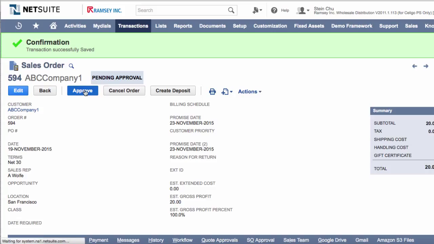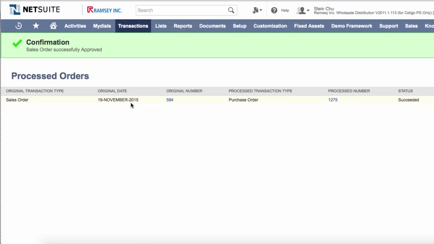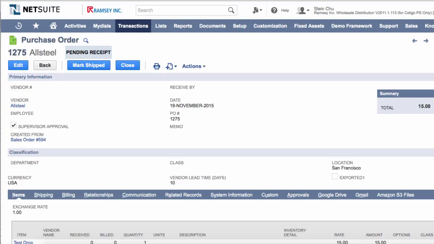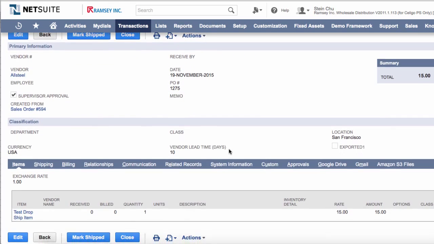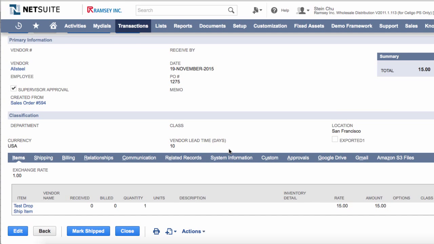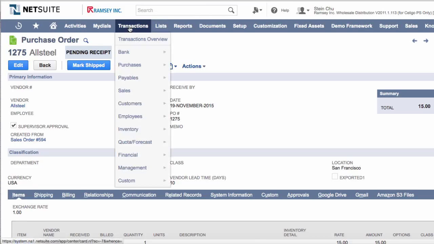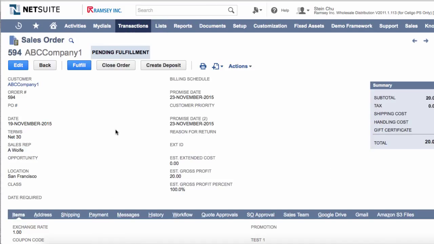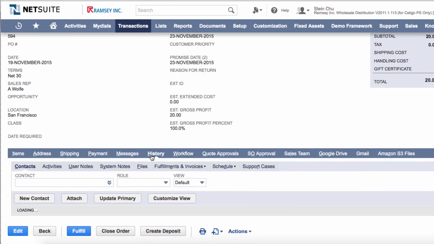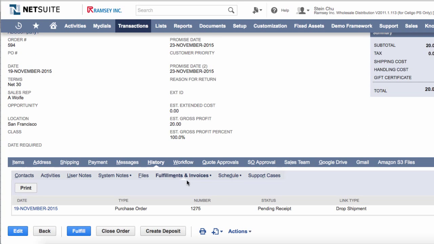Let's approve this first. Alright, so once we approved it, we can see that there's our process number here. And we can see in the process of creating the sales order with the dropship item and approving it, we subsequently created a purchase order for that dropship item. Now, if we go back to the sales order, this is the sales order that it was created from. We can see under history, fulfillments and invoices, there's a corresponding purchase order, which is pending receipt.